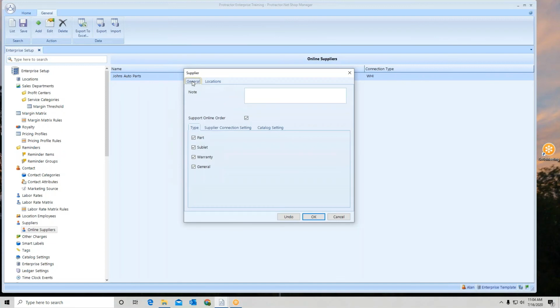So that's how to set up a basic supplier and telling the system if it's an online connection or not.